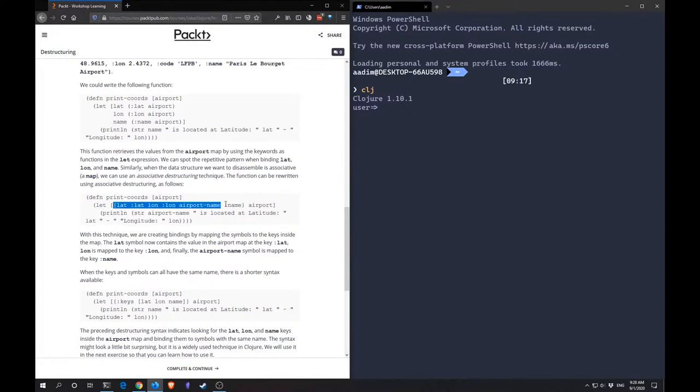This is the associative destructuring technique, where this is kind of like a map. We start with curly braces, and then this is the key or the value which we want to be bound to, and here we're saying that the keyword lat should be bound to lat, and keyword lon should be bound to lon, and name to airport-name, and then we can use those in our expression later on.